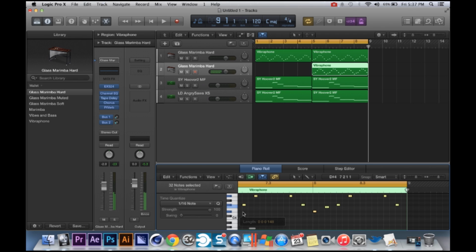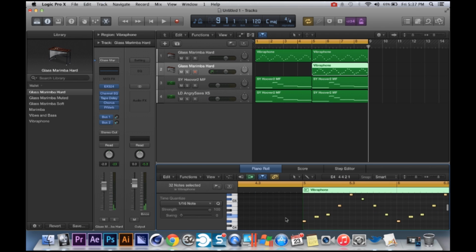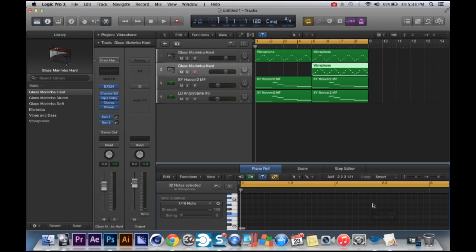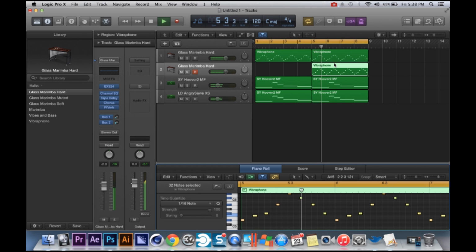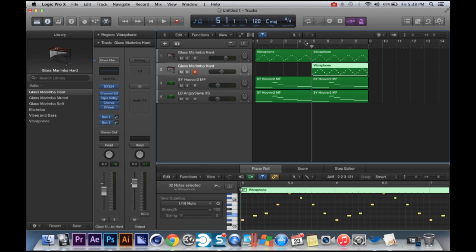So, what's the beginning? Right there. Come on, Logic. All right, so that's an octave higher. See what that sounds like. Okay, I want that a little lower though. Turn off the loop for a second.